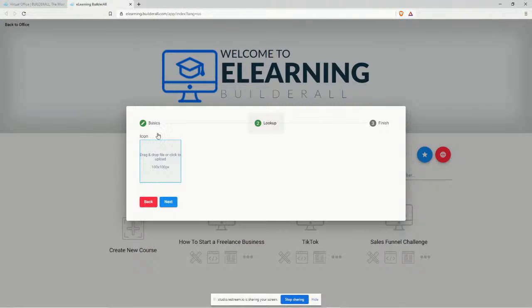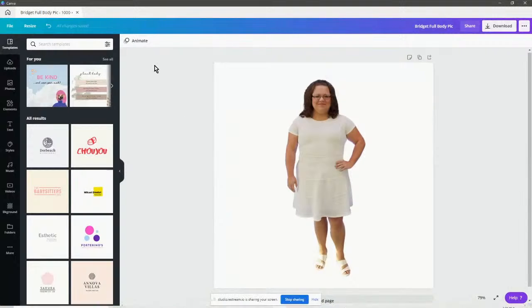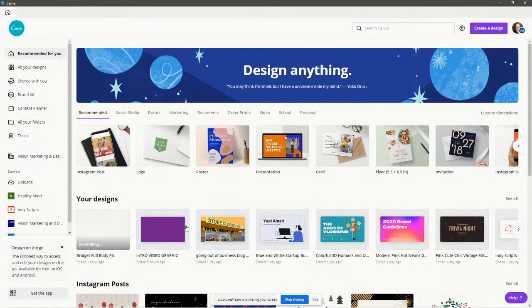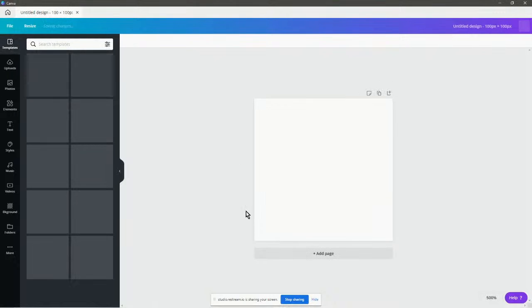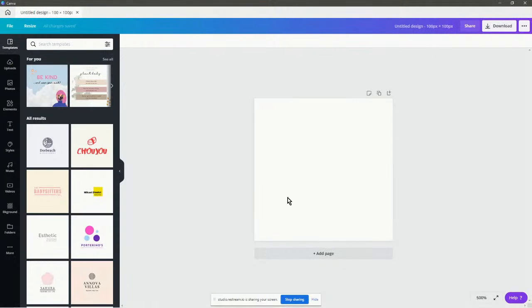So now we need to upload an icon and it needs to be 100 by 100 pixels. This is going to be the icon for the course. The only other software I'm going to show you to use is Canva. Since it needs to be 100 by 100, we can go create a design, put in 100 by 100 and create a new design. So now this canvas is going to be exactly the size that we need.